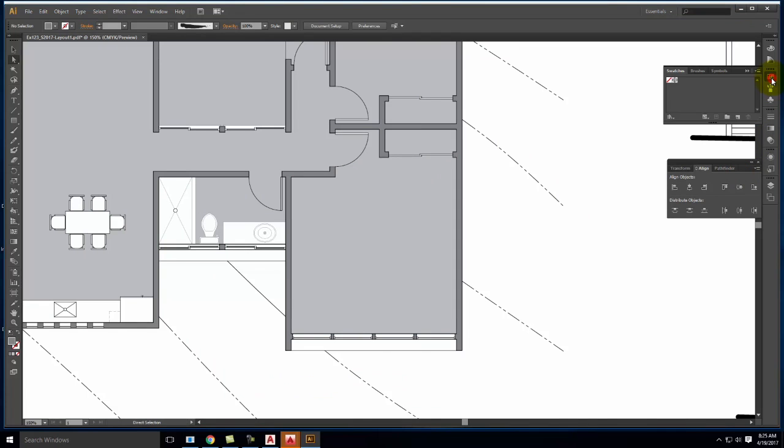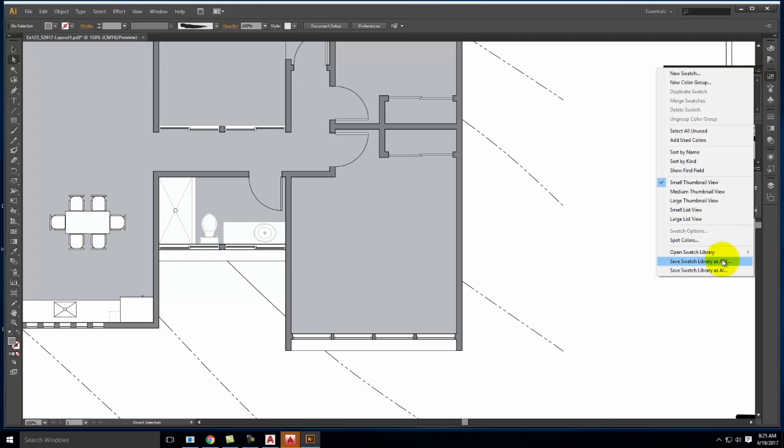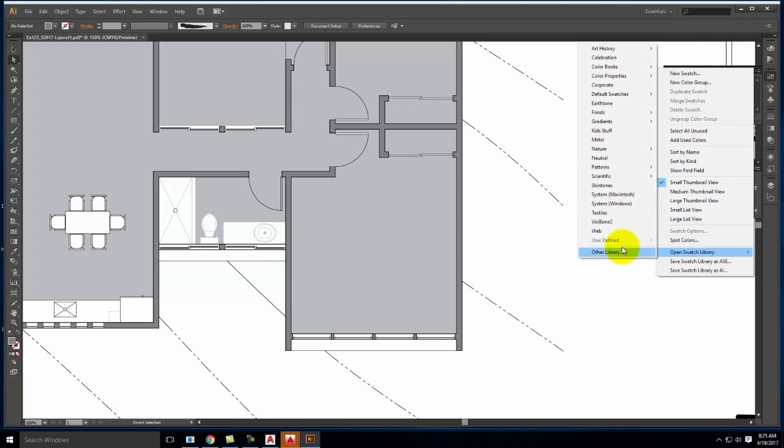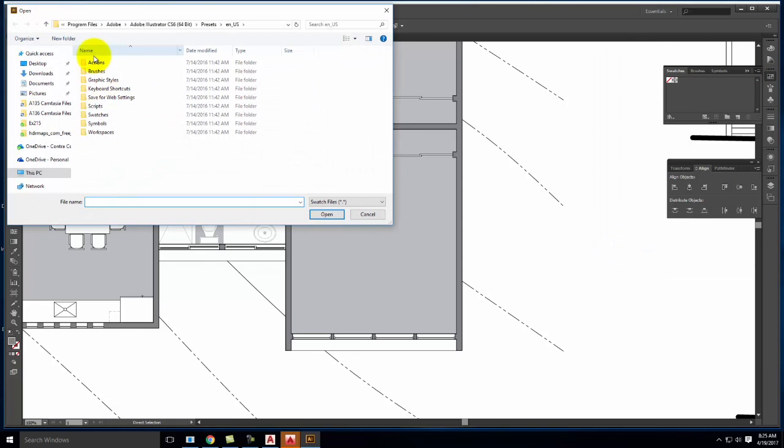I'm going to go to Swatches. I'm going to click on the little flyout. I'll go to Open Swatch Library, Other Library. And I need to go find it.